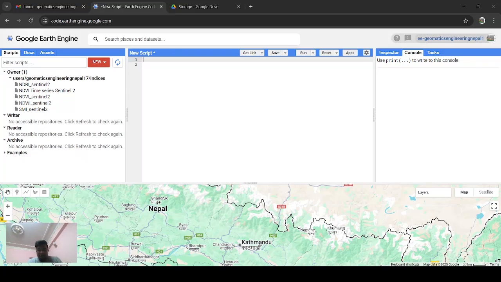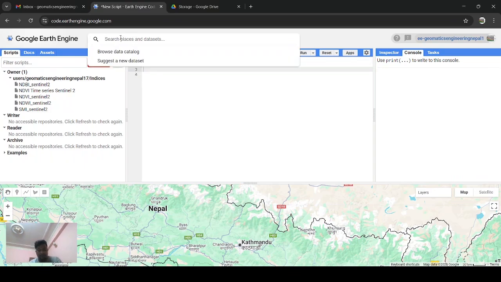Hello guys, today we are going to learn how to download SRTM DEM. So for that, we are going to learn downloading SRTM DEM. Okay. So the first thing that we need to do is we need a dataset.